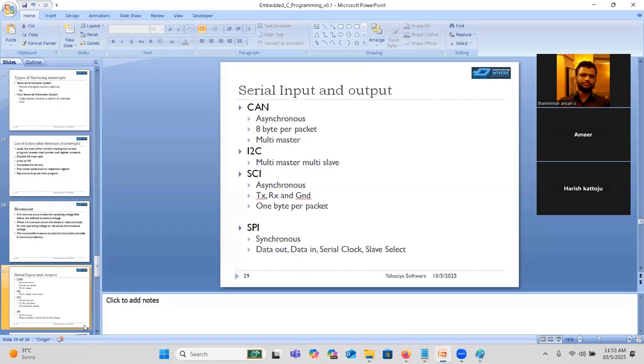Then we have SPI, serial peripheral interface. Using that, we can interface external peripherals like display, keyboard, stepper motor, something like that. We can connect them with the microcontroller using the serial peripheral interface. These are the four major standards that we are going to learn, which are common in every microcontroller.